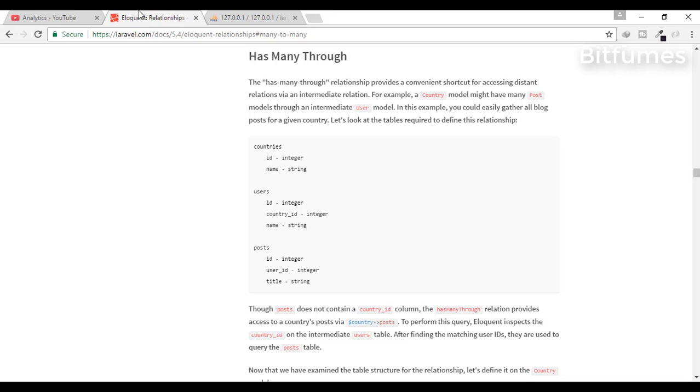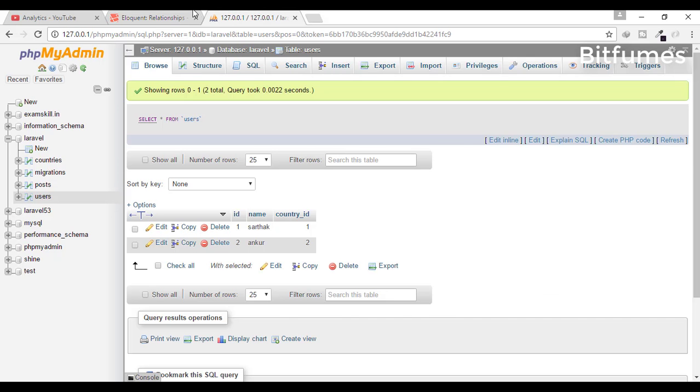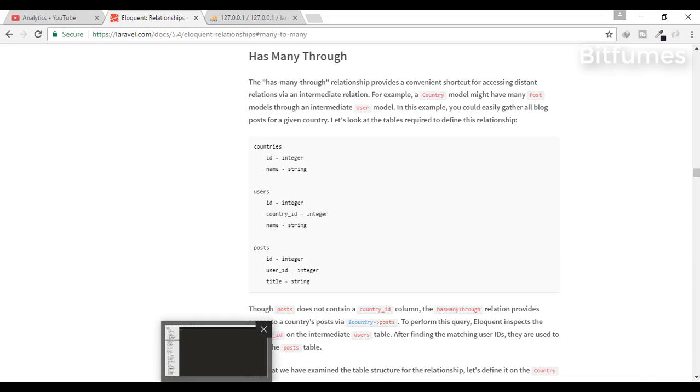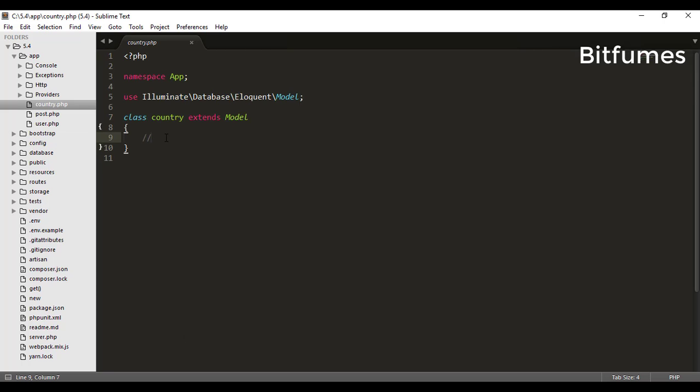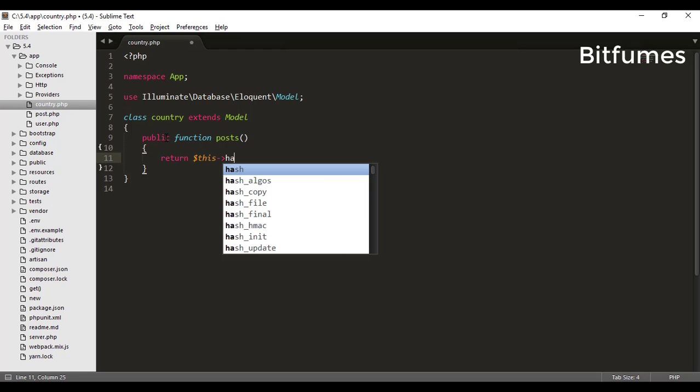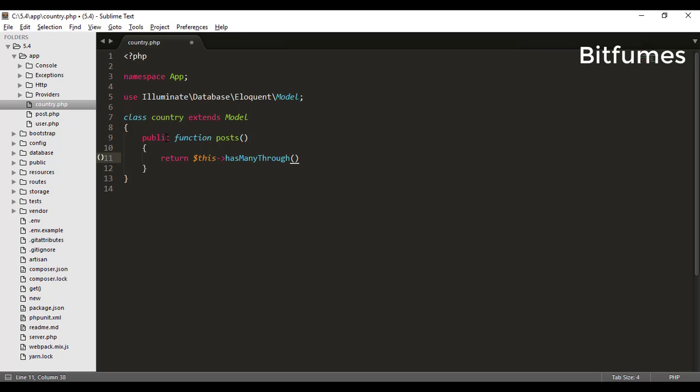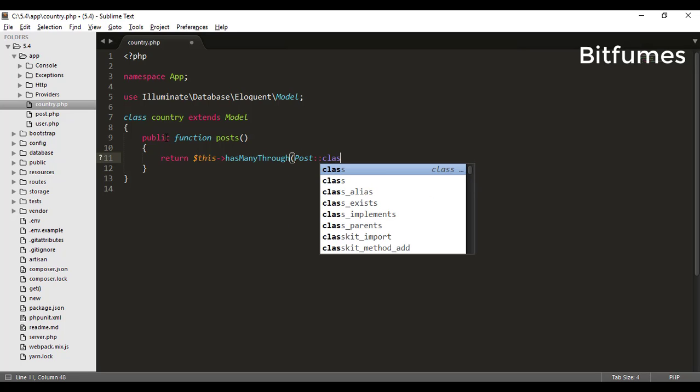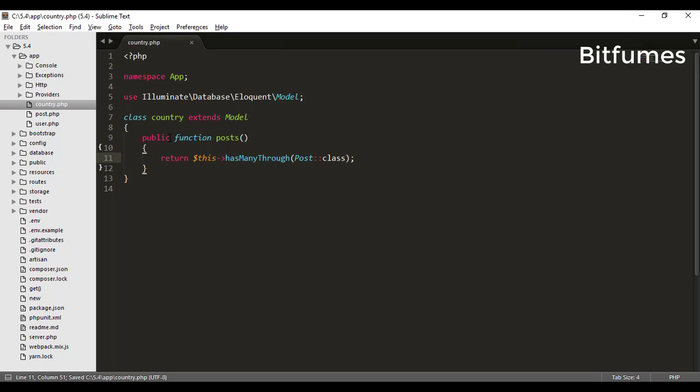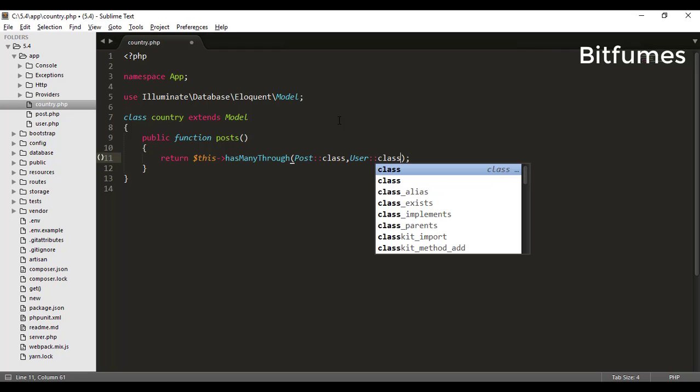Let's dive into the case and learn how to connect all these tables. So just go to Sublime Text and go to the country model. Here you will make a function named, let's say, posts, and you will return hasManyThrough. Here you will give the model class. Okay, so this is good, but as I have told you, the posts table is not directly connected to the countries table, so we have to connect it via the users table. So in the second argument, I will type here the user class.